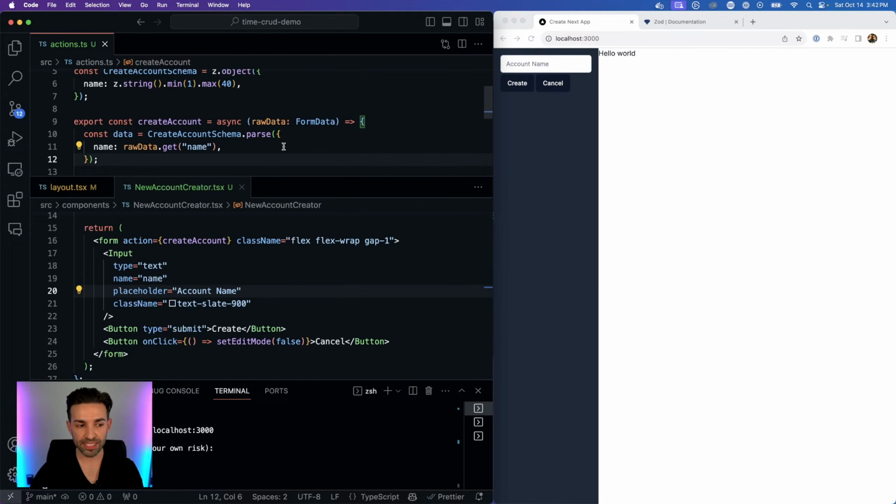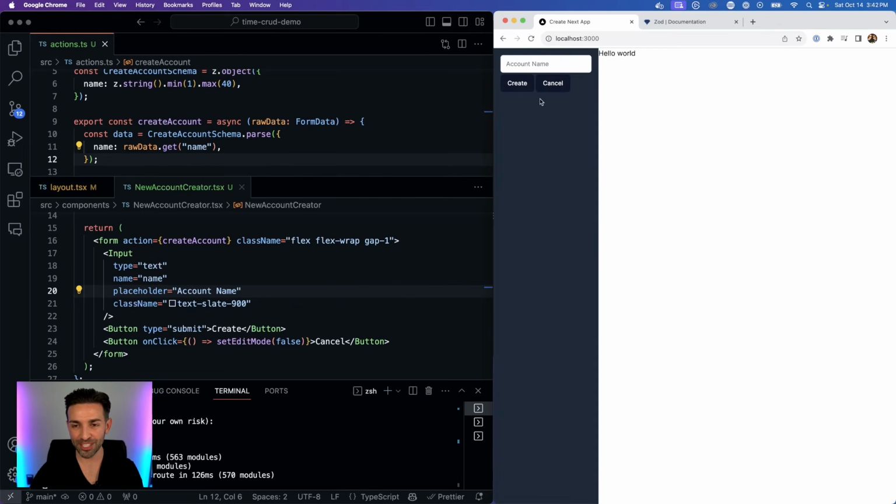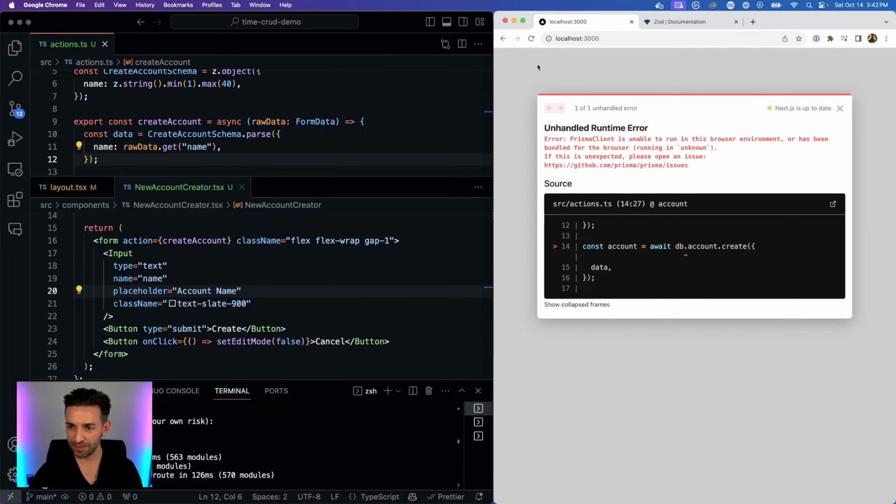Okay, now that we have this enabled, let's try our form again. If I refresh here, it's ugly. If I refresh again, there we go. Let's try client A, hit enter. Okay, now we have an error that we could do something with. Prisma client is unable to run in this browser environment.